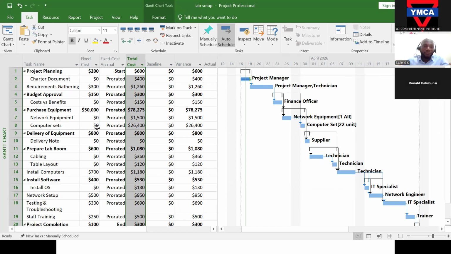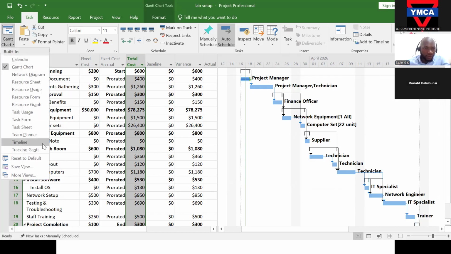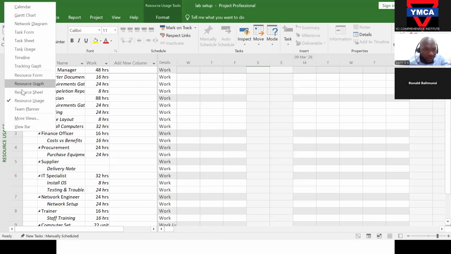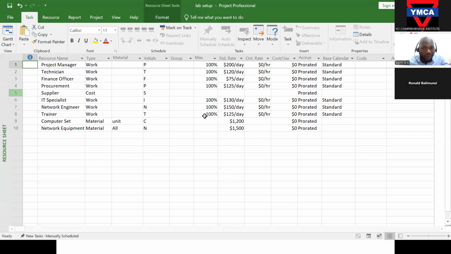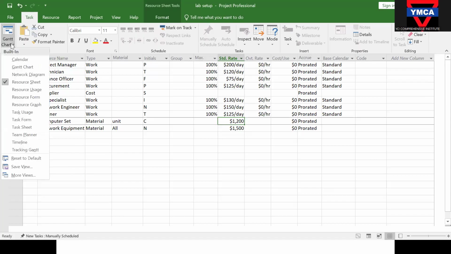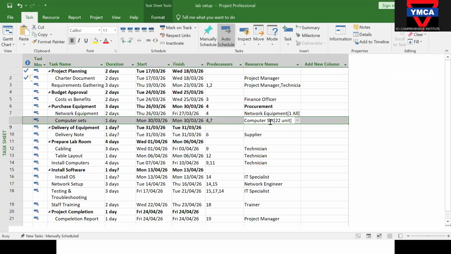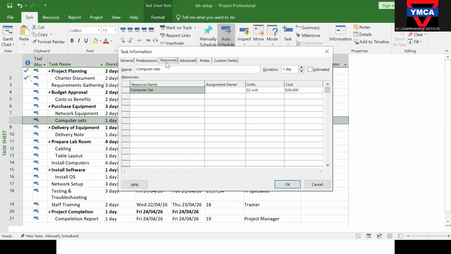How does it come? It is when you double click there. Sorry, let me go back to the resource usage. Oh, sorry, it is the resource sheet. The resource sheet showed you each of those. Then when I went back to the task sheet, I said that I have computer sets and I want 22 of them. You double click on this, then you go to the resources and you can put the units that you want.